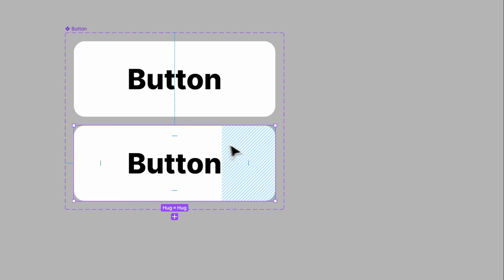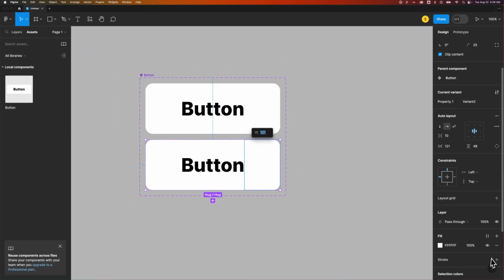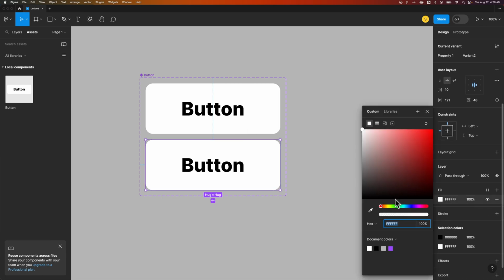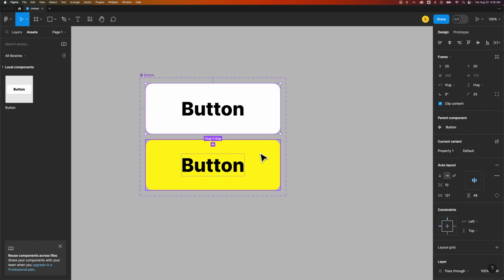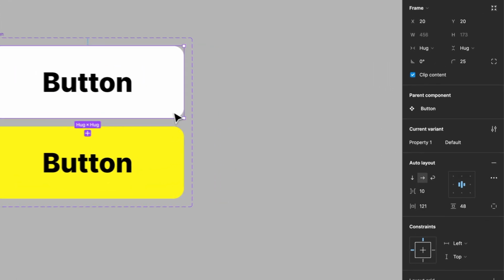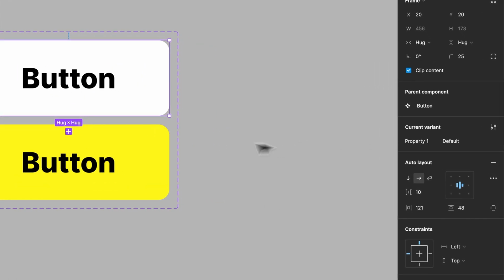So if we add one, we've got this button here, and let's say this button, for instance, is going to be a yellow button. We have two variants here, and when we select one or the other, we can see the current variant change in property value. This one is default, and then we also have this variant too.